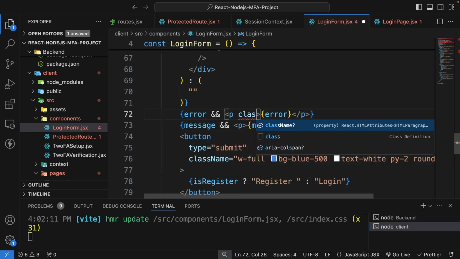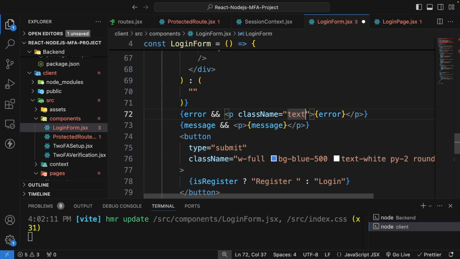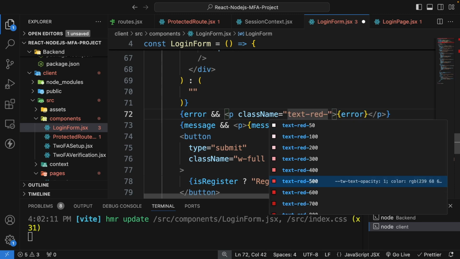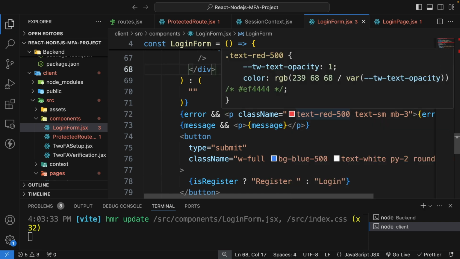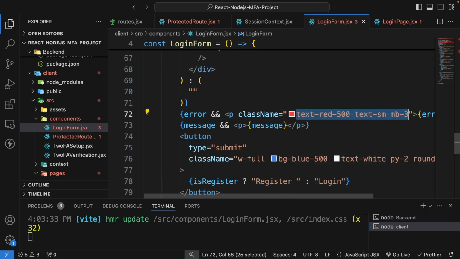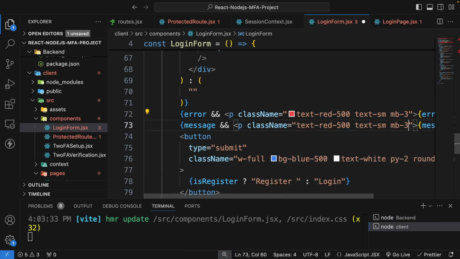Okay, and I will define the class here. So it should have text-red-500, text small, and margin-bottom 3, and I will define the same class name for the message. So I will have the class name here, copy, I will have the same classes, but instead of red, I'm going to change this to green, and this will get changed to 600. So everything is done now.